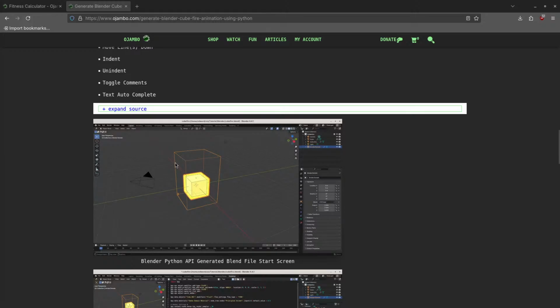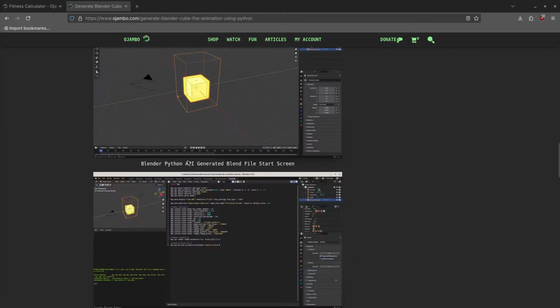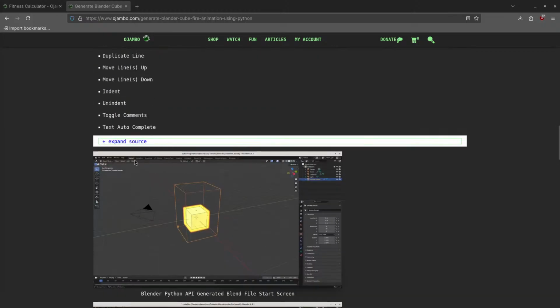And as you can see in the viewport, we have our smoke domain here, and then inside here you see the glowing, that's a cube. So that's the fire effect. Now, if you render this out using the viewport, it will look just like that.